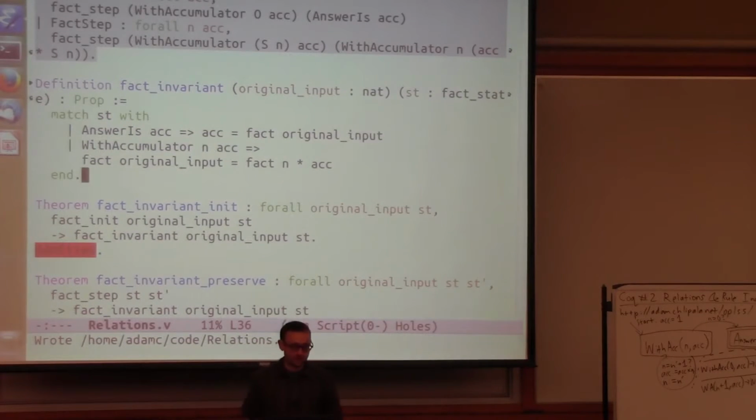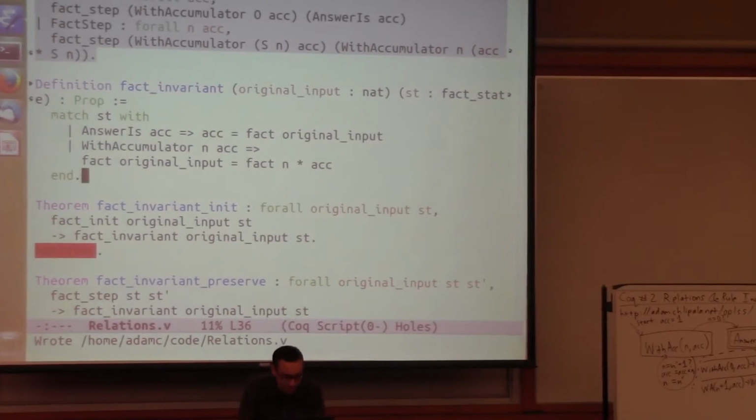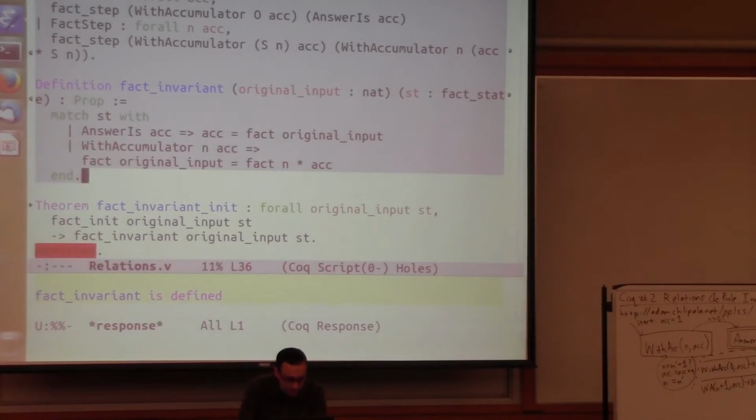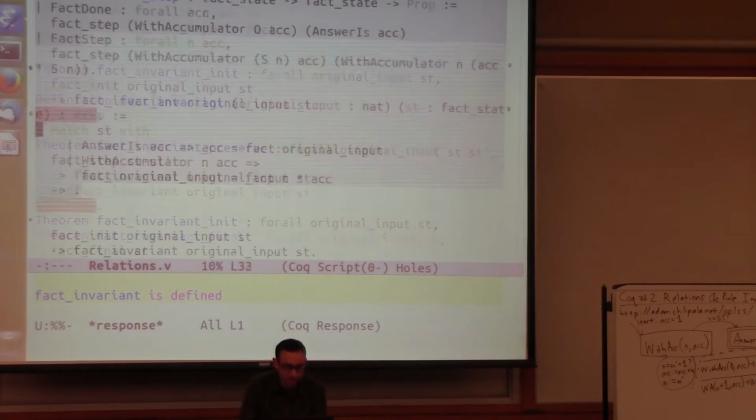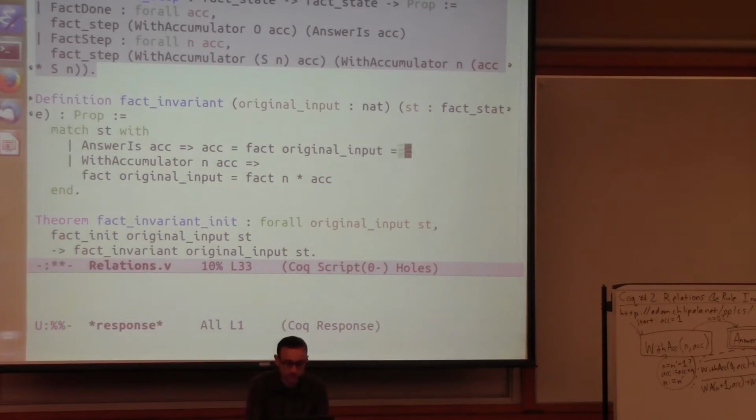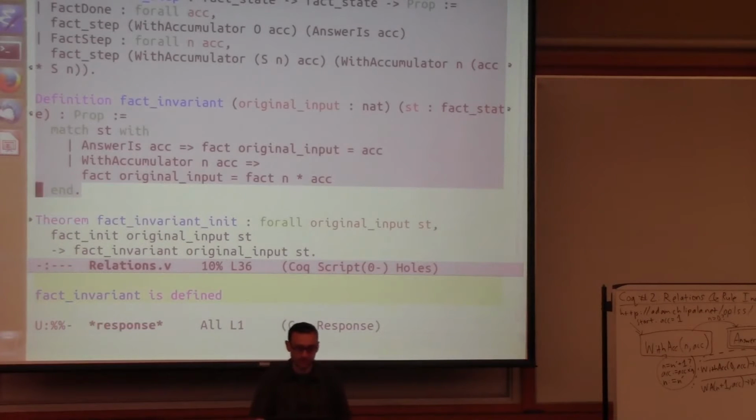All right, so let's prove that this is a correct invariant after first making sure the type checker likes it. It does, so that's good. And probably our lives will be easier if I just reorient this so that the order of operands agrees here. We write fact original input equals in both cases. And I could even move the equals outside of this pattern match if I wanted to, but I won't go that far here.